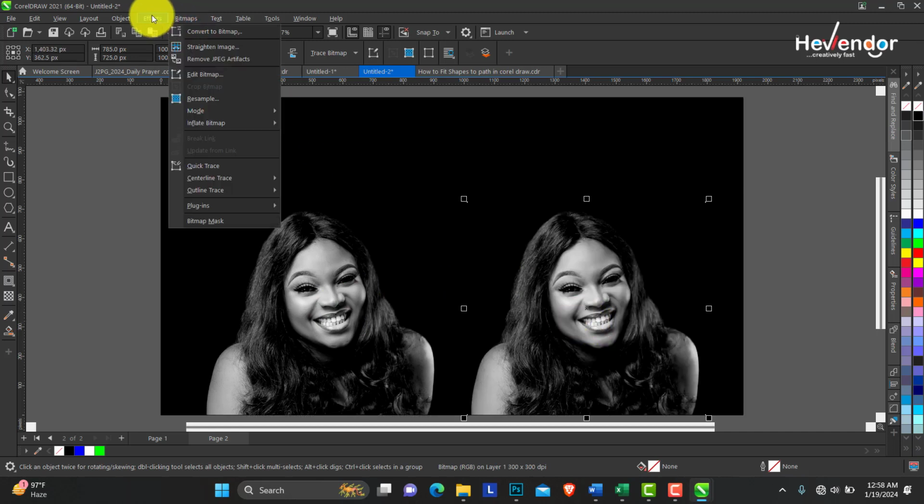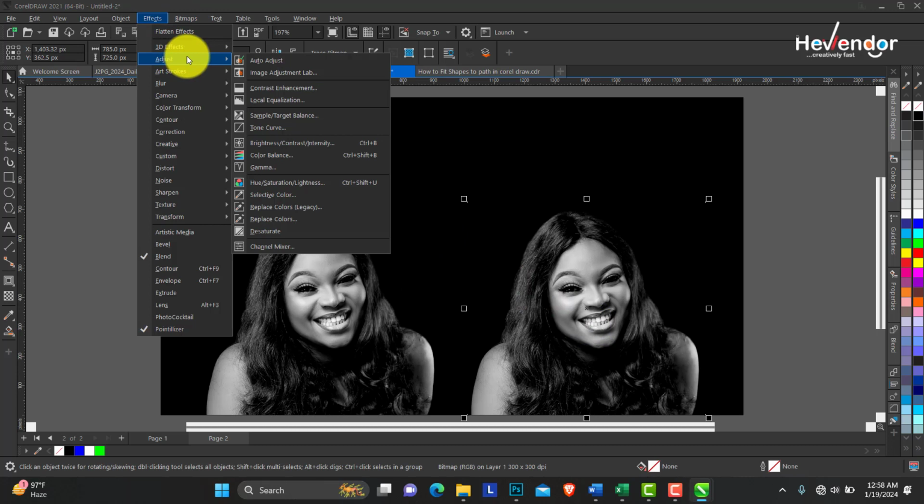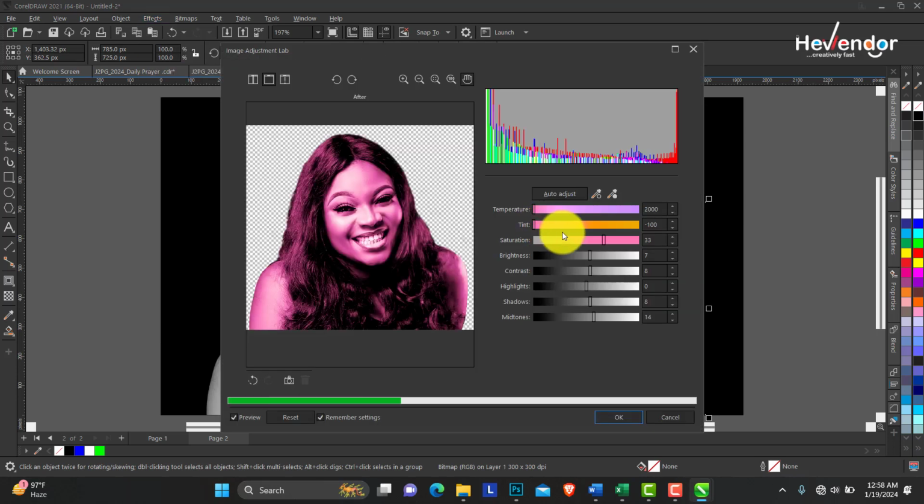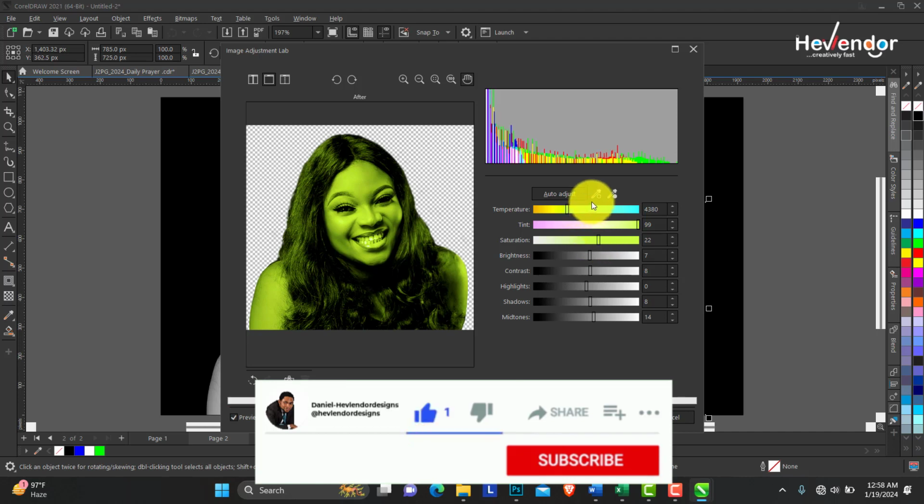Now we go to the effect and adjustment. We have image adjustment lab. Alright, so here you can change this to any color of your choice. Just tint this to any color of your choice, the color of light you desire to make this.